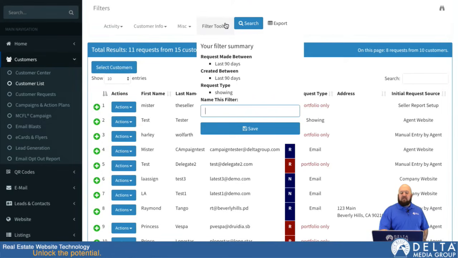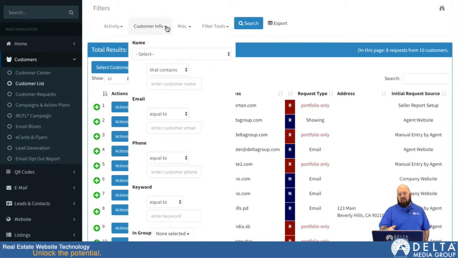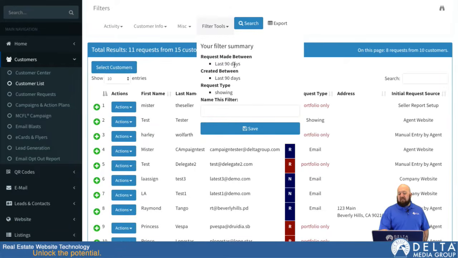But kind of the key to this filter tools page is that you get a quick summary of everything that you've put in criteria-wise. Because if we go through the rest of these, it would be really easy if you wanted to look through these and see your search filters and end up overlooking something. Because of this filter summary, you don't have to worry about that.